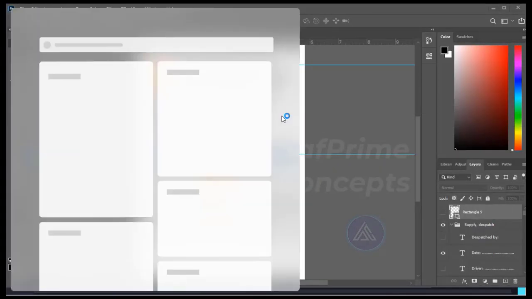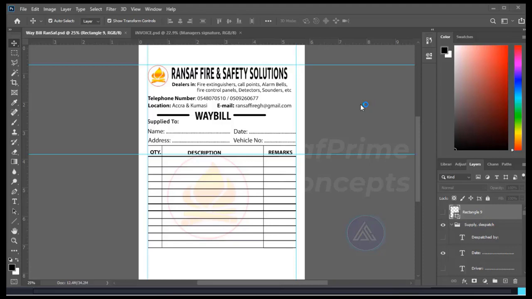Alright, you're welcome back. So here we are going to look at how we can create a waybill. Now there's only a slight difference between the waybill and the invoice. From our last session we covered how you can draw your table and description. But as you can see, we have supplied to. So you are sending the goods to somebody. So the name of the person, the address, date, and the vehicle number is very, very important.